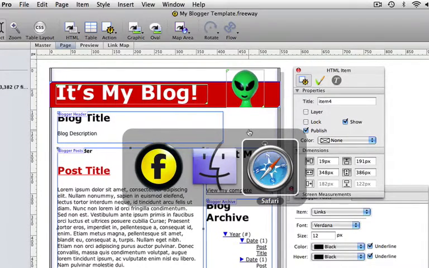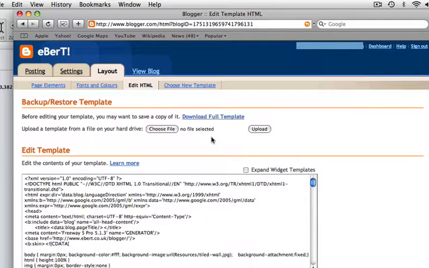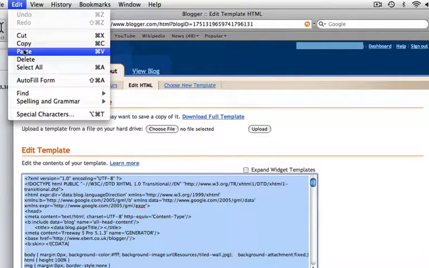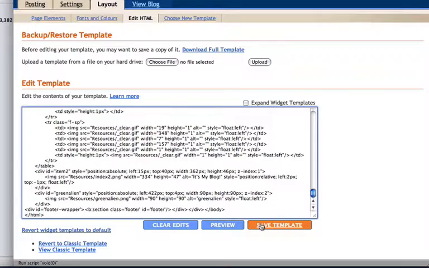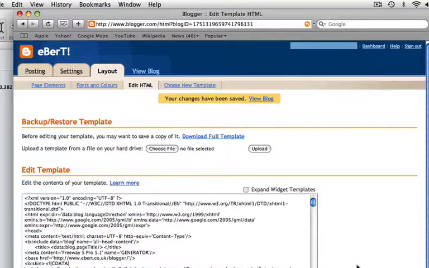We now need to go to the Blogger website and log in, and when we've logged in we click on the Layout tab and then the HTML option. In the field which contains all the HTML for your page, select any HTML which is in there and then go to Edit, Paste, and then click on Save Template. And that will have saved the HTML page you've created in Freeway to Blogger. And now we can click on the View Blog link to see what the blog looks like.